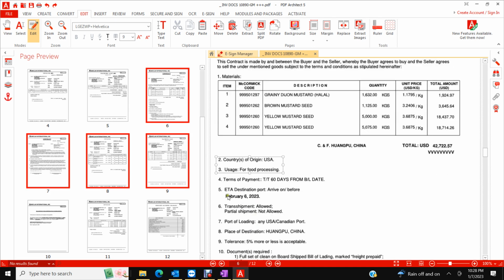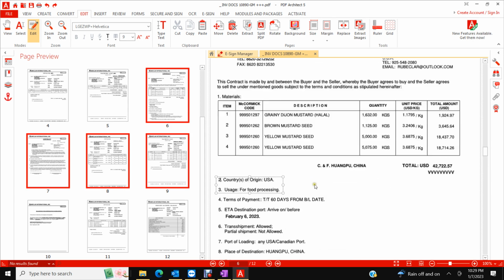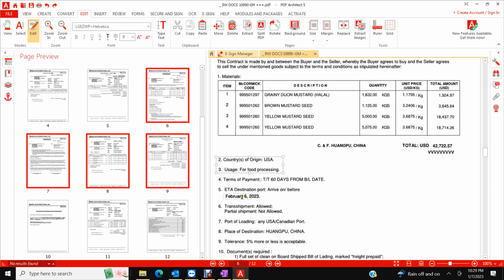Now, as far as ETA, I always give myself a little more room. So this thing is going to probably arrive in January 17 or so, but I pushed it all the way back to February 6th, just so I give myself a little bit more leeway, right? You don't want to give yourself the deadline over here. Don't put the date that he requests it for, right?